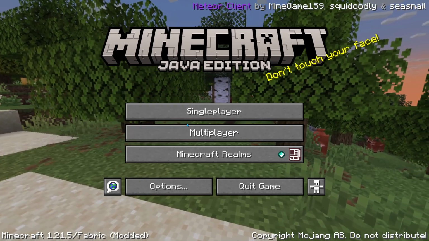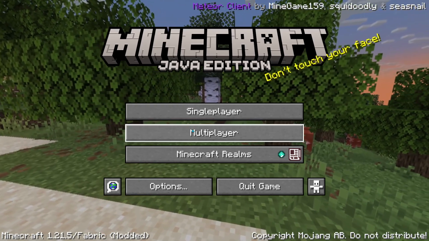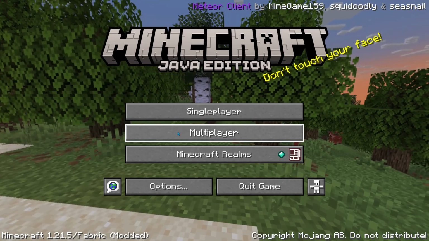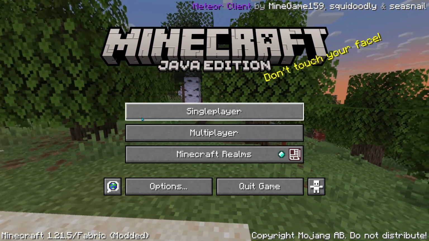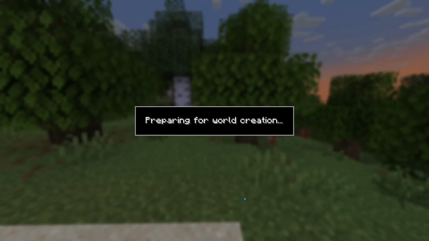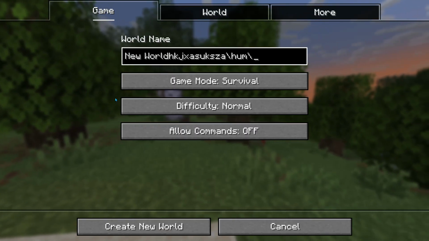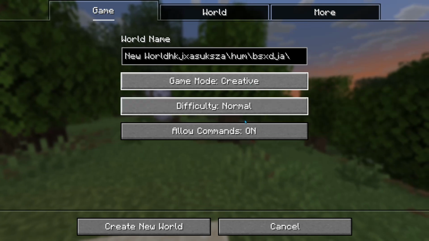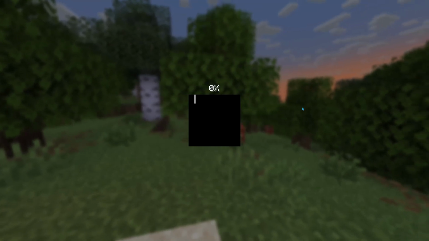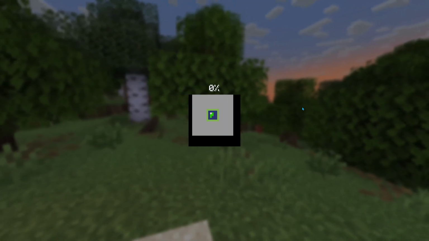And obviously this does work in multiplayer, however you may get banned from some servers, so don't do that unless you're fully sure you won't get banned. Let's create a world, name it world, create new world and load in.